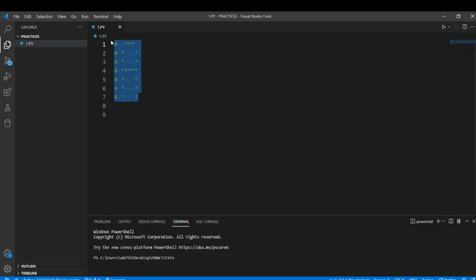See how to draw this A pattern. So let's understand the logic behind drawing this A pattern.